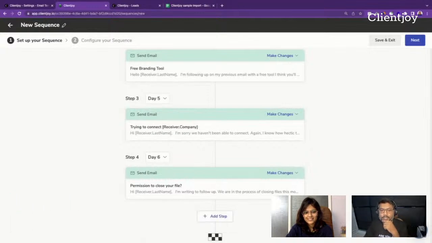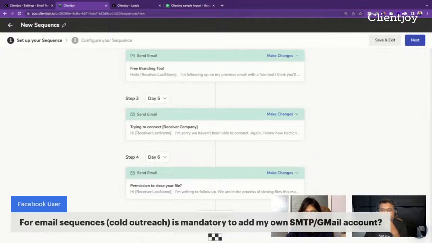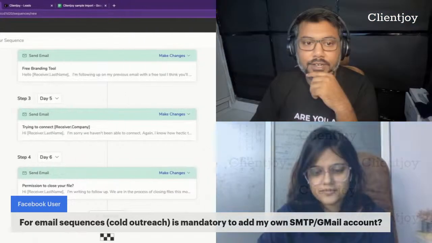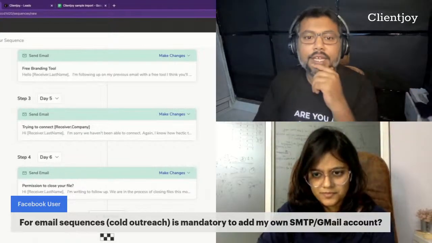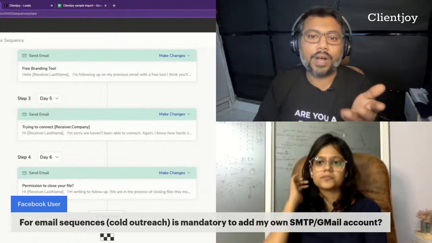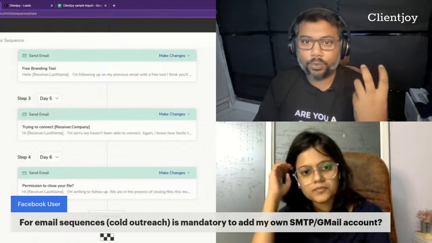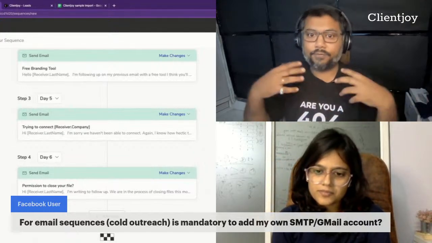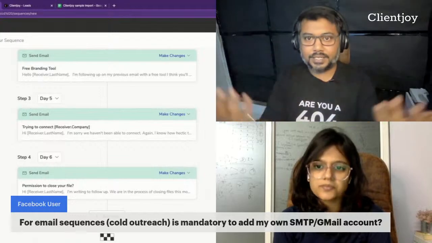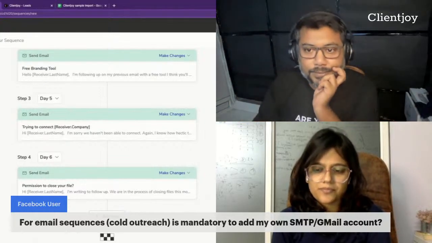Here's another question that has come up, and that primarily is centered around email sequences, or cold outreach, using ClientJoy. Is it mandatory to add my own SMTP or Gmail account, or how do email sequences work, like from which email is this email sequence being sent out?